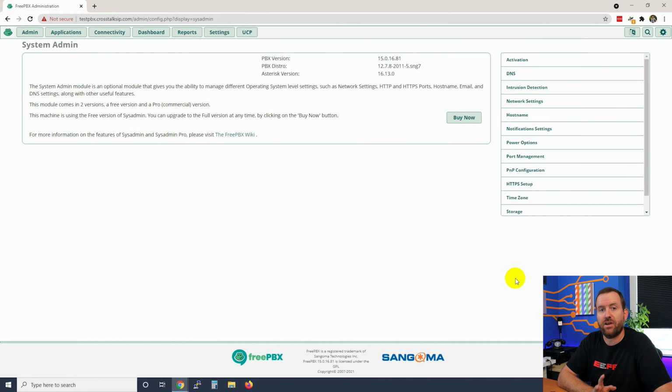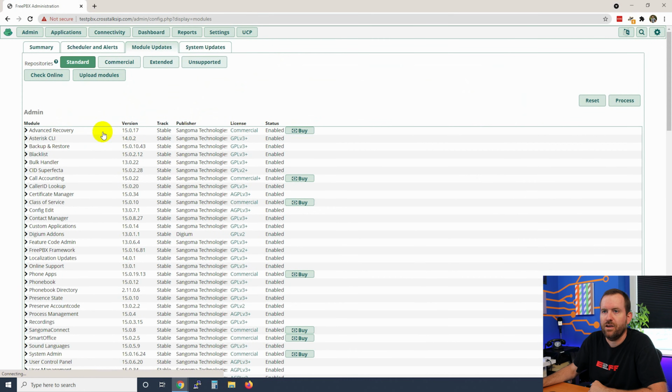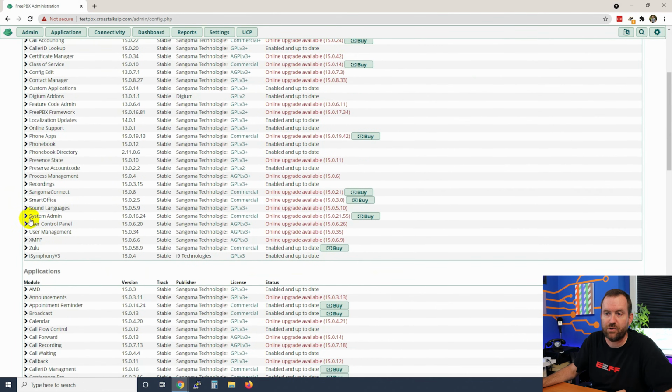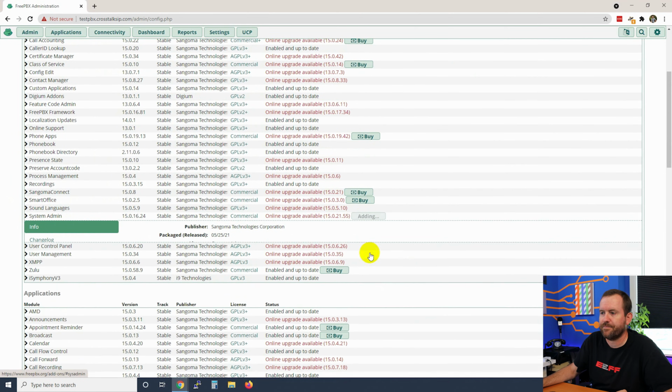It's only $25 one time for basically the life of the PBX. I think it's a 25-year license, but let's be honest, that's basically the life of the PBX. So we're going to go purchase the Sys Admin Pro module first. To do that, we're going to go to Admin, Module Admin. We're going to click Check Online, and this is going to show us all of the updates that are available for the server. Keep in mind, we're not going to update the server yet. We're going to do that very soon here, but we want to scroll down until we find this one here, System Admin, and we're going to click Buy.